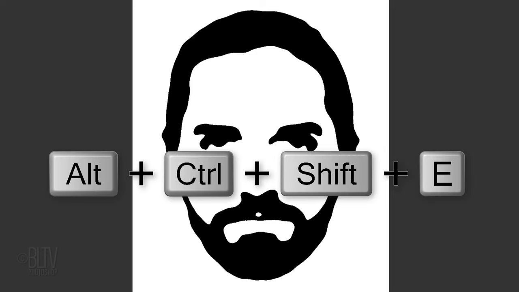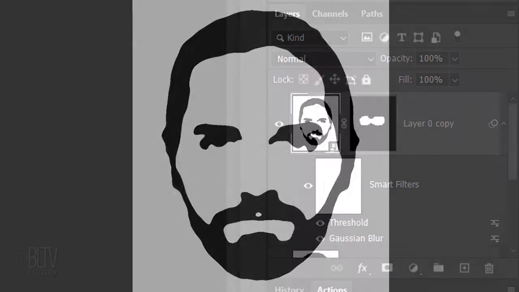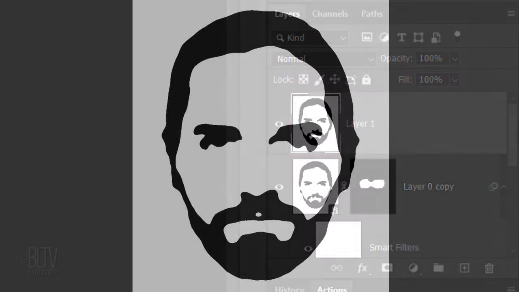Next, we'll make a composite snapshot of a visible image by pressing Alt-Control-Shift-E on Windows or Option-Command-Shift-E on a Mac. You can finesse any of the shapes if you'd like. For example, I'd like to finesse this area of the mustache, so I'll adjust the size of my pencil tool and draw over that area with black or white.